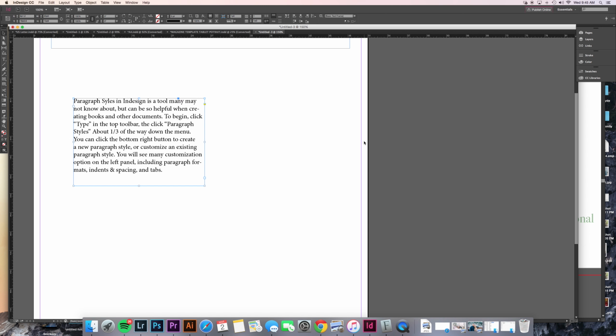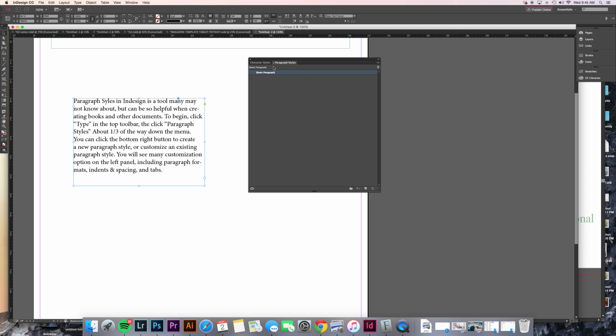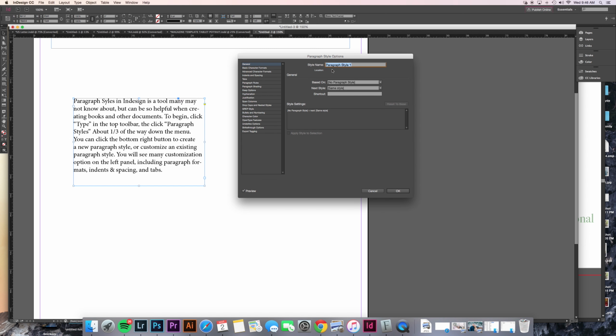It's pretty cool. So what you're going to do first is go up here to Type and then down to Paragraph Styles. You'll see Basic Paragraph already there, but I'm going to create my own, so I'll click this New button right down here and double click Paragraph Style 1. You can change it to anything you want, but I'm just going to leave it as Paragraph Style 1.